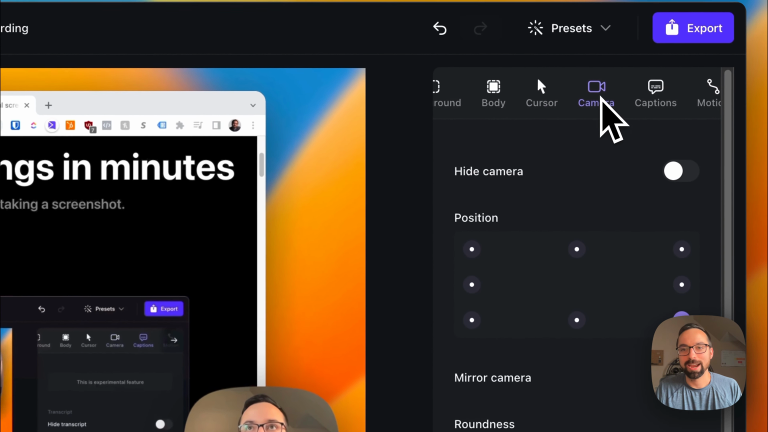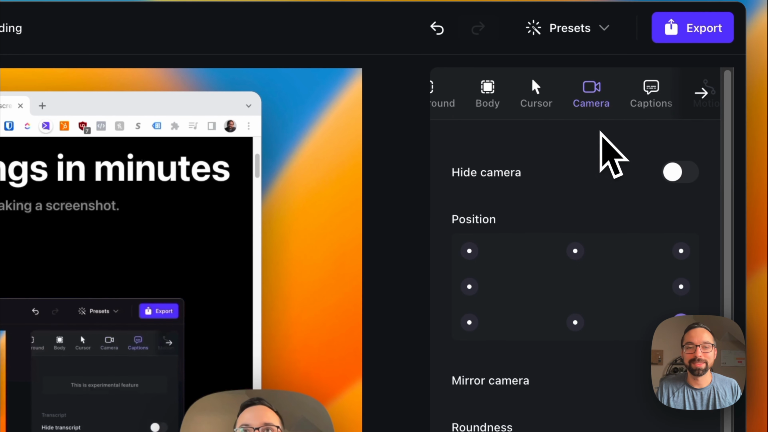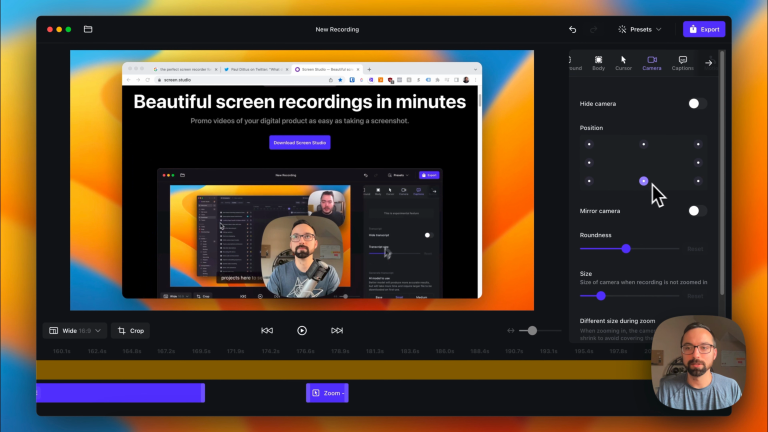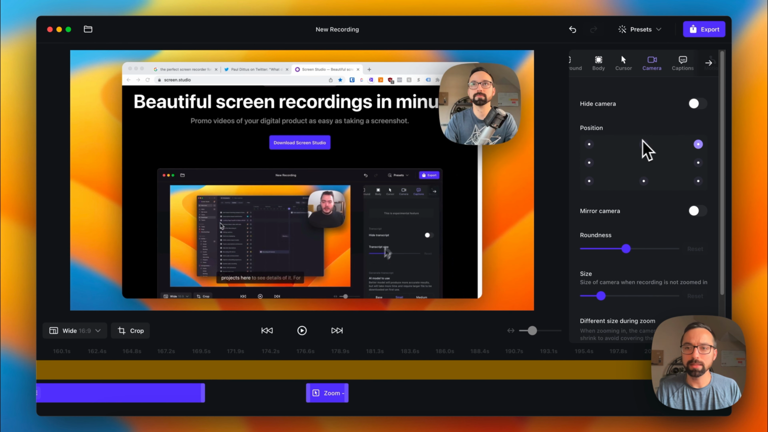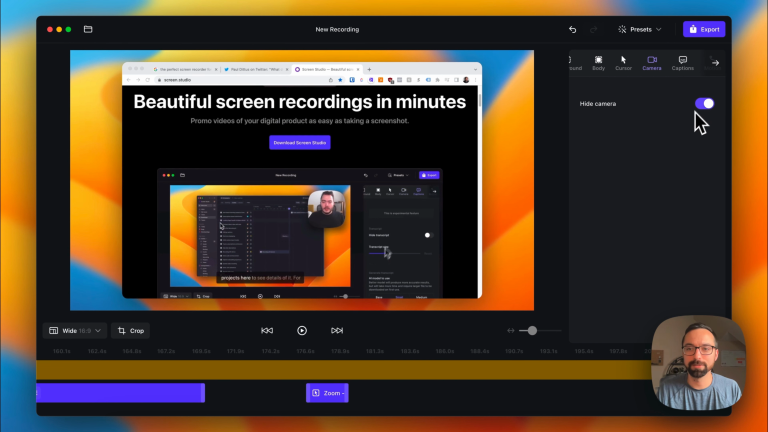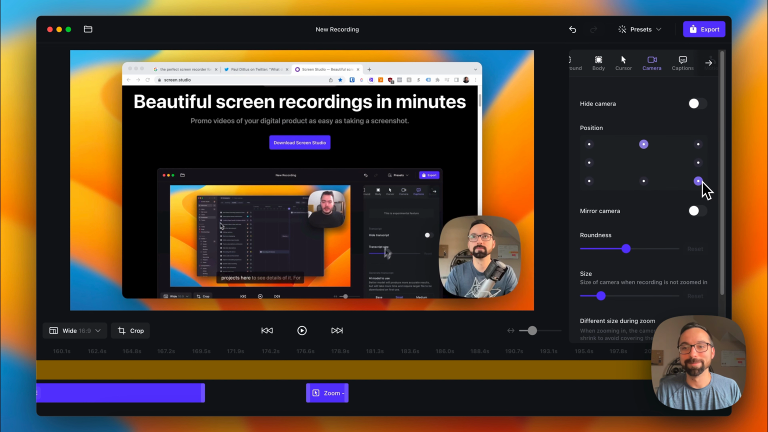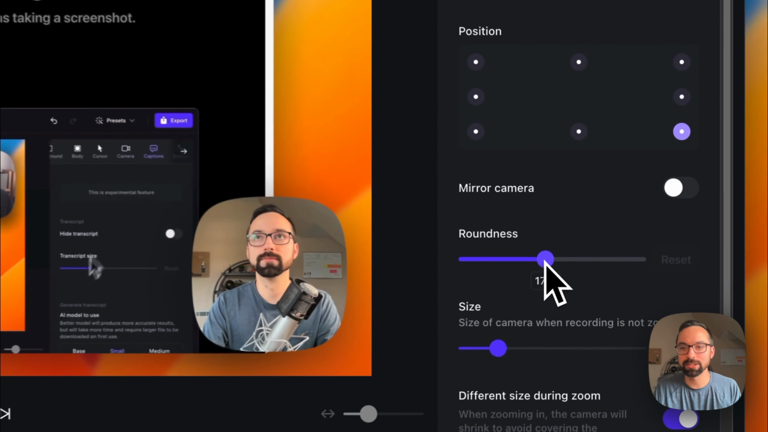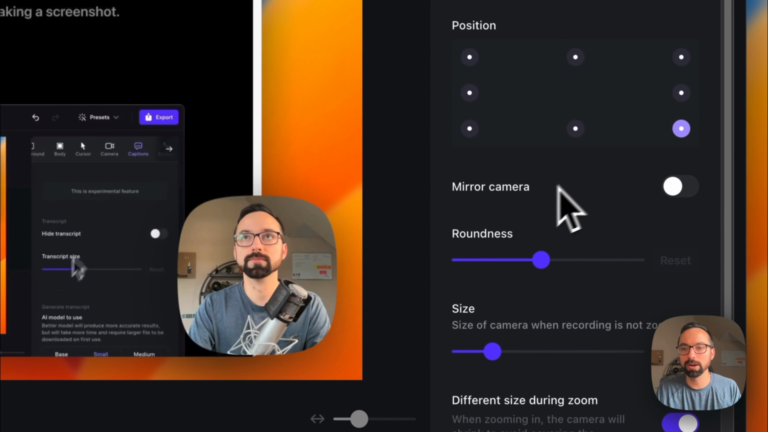Next up is the camera. So this is the amazing thing about this platform. I love that you can change where the camera's located in the video, and you can even turn it off if you messed up and you just need the screen recording done. So I think this is a very, very useful feature to have. You can change the mirroring of the camera.